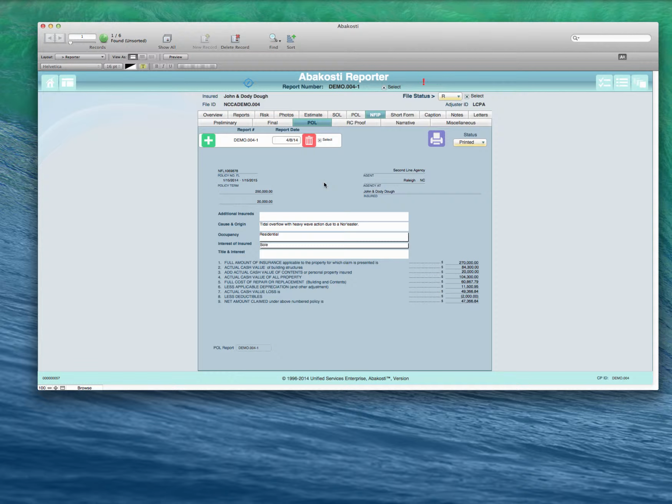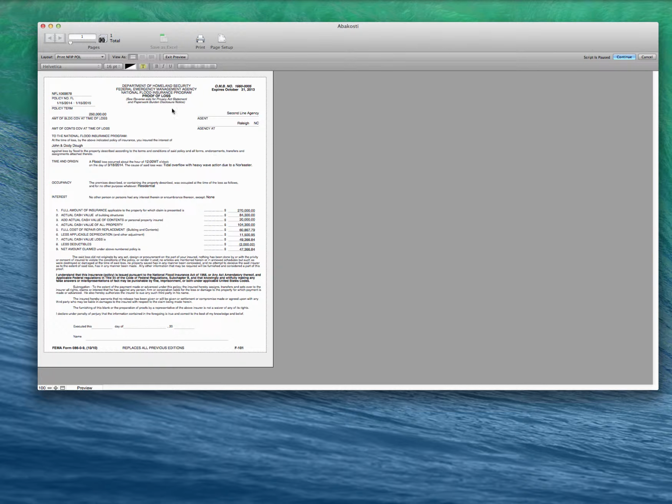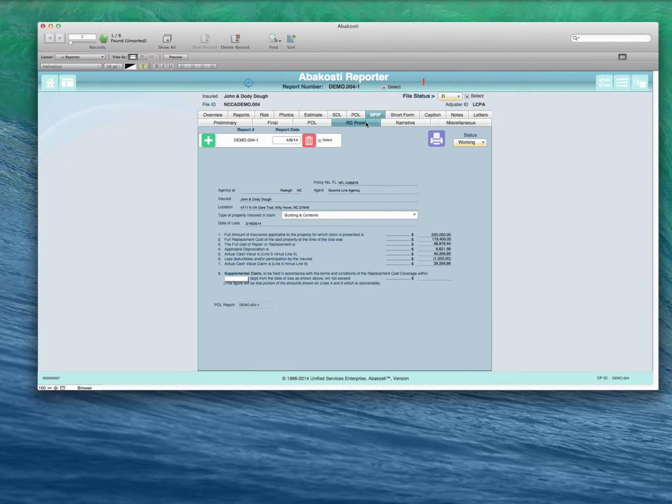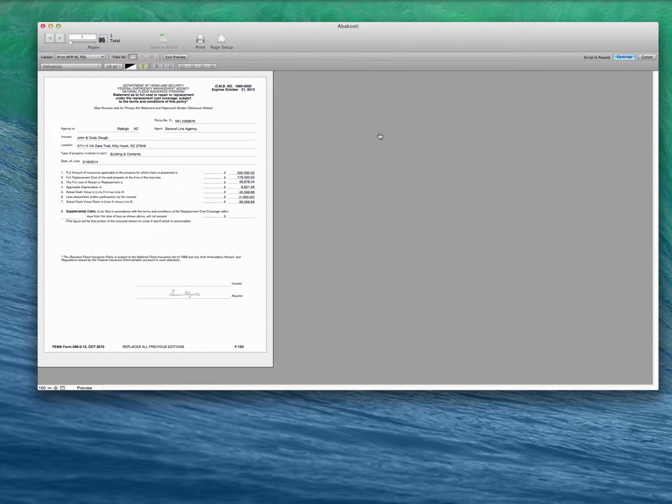Proof of loss is similar to the other proof, but it is the NFIP proof. It doesn't apply in this case, but if you had an RC proof, it looks like so. And the supplemental information will be filled in below.